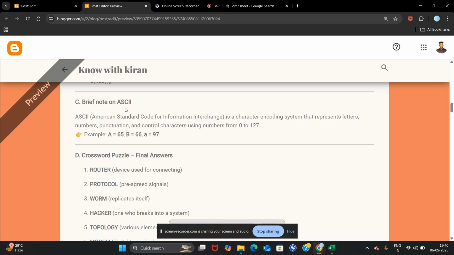Brief note on ASCII code. My dear, ASCII is the American Standard Code for Information Interchange. All characters have an ASCII code. Capital A is 65, capital B is 66, capital C is 67, and so on. Small a is 97, small b is 98, small c is 99, up to Z. Understood? These are the ASCII codes.